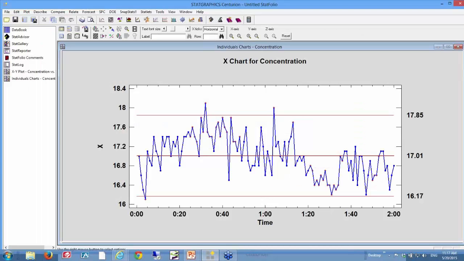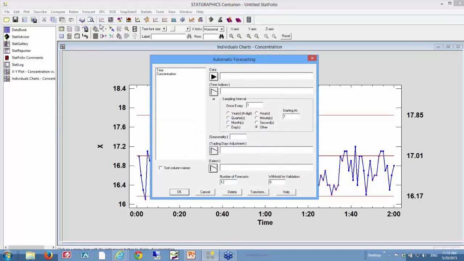I'm going to go back to Statgraphics, and here I have my concentration. I'm now going to go to the top menu to Forecast, Automatic Model Selection. This is where I would normally go to forecast future behavior of a time series. But it turns out it's also very good for telling me what sort of ARIMA model to use for a set of data. I'll put in concentration as the data I wish to model, time as the time indices. Where it says number of forecasts, I'm going to put 30. That'll make a nice plot when we're all done.